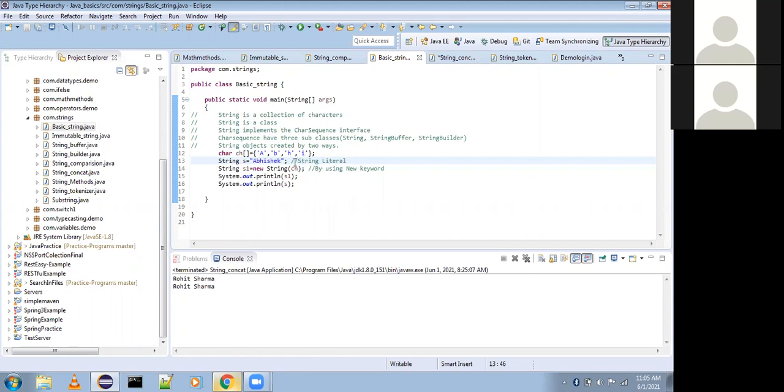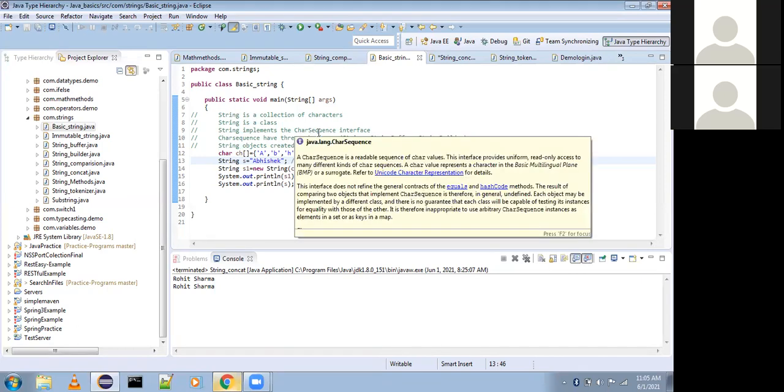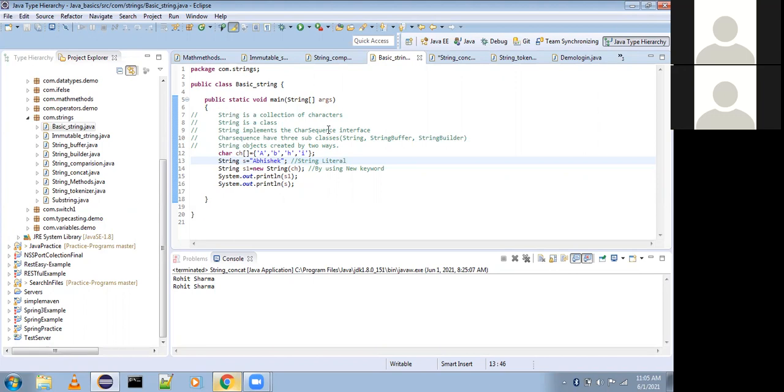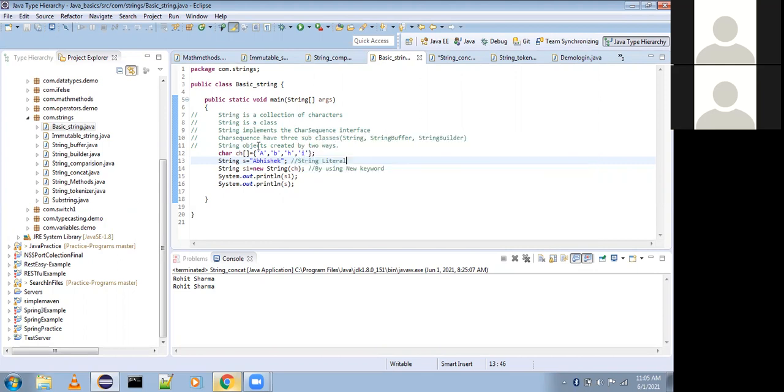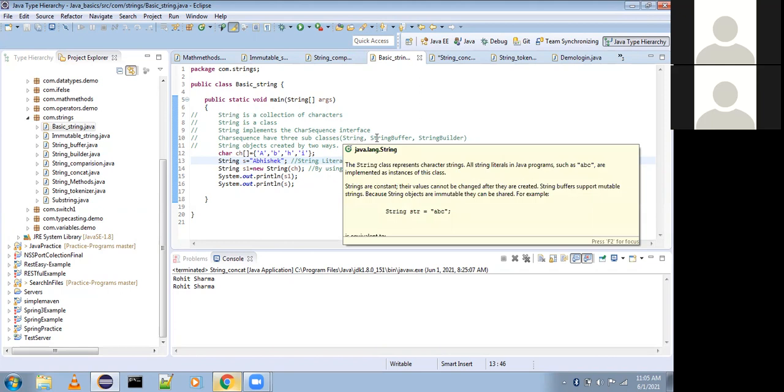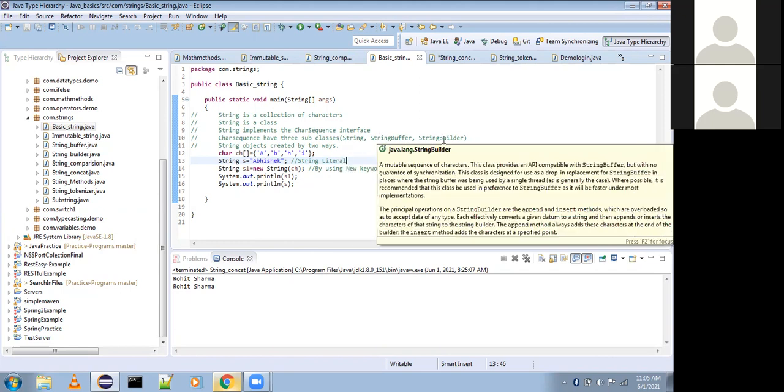What do you mean by this CharSequence, Abhishek? CharSequence is an interface. It has some methods. So you mean to say that we have CharSequence as an interface, and this particular interface is implemented by three classes. What are those classes? One is String, one is StringBuffer, and one is StringBuilder.